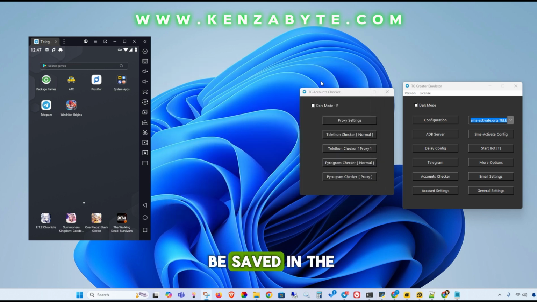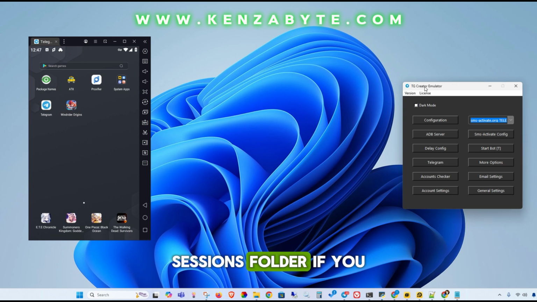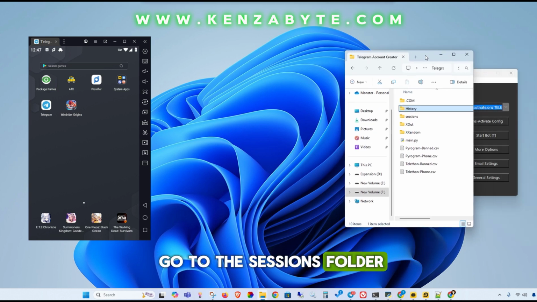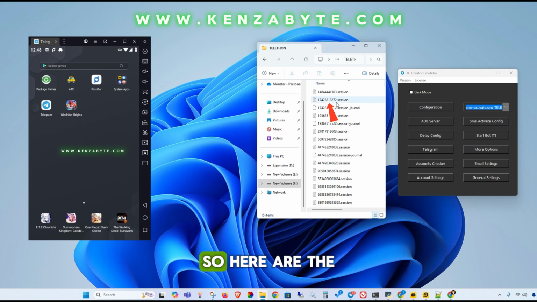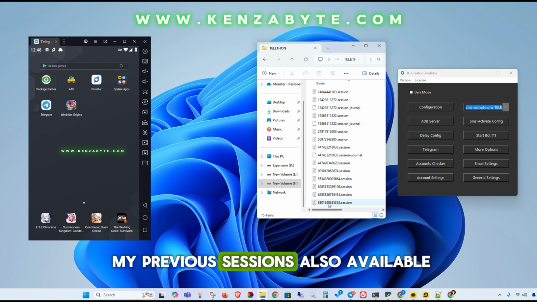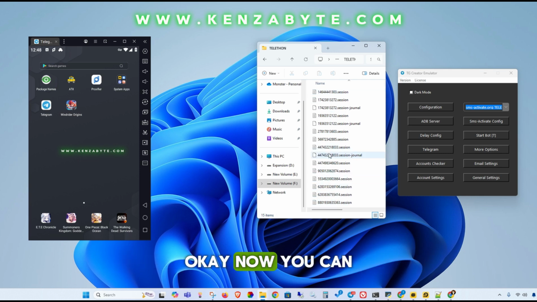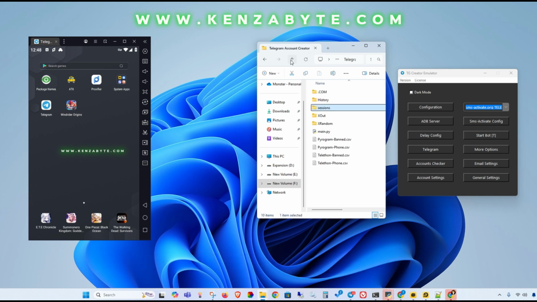Created sessions will be saved in the sessions folder. If you go to the sessions folder, you can see the Telethon folder, as we have created Telethon sessions, so those created sessions will be present in the Telethon folder, okay? If you created a Pyrogram session, then the sessions will be present in the Pyrogram folder. For now, we have created in Telethon, so here are the sessions, okay? Some of my previous sessions are also available here, okay? Now, you can go back.